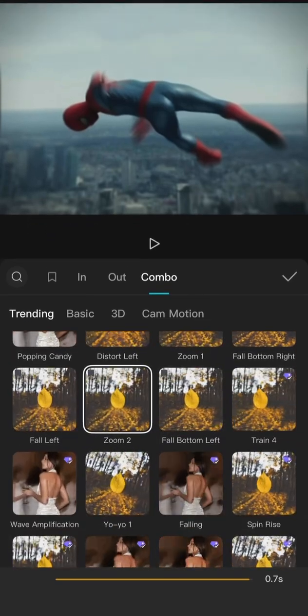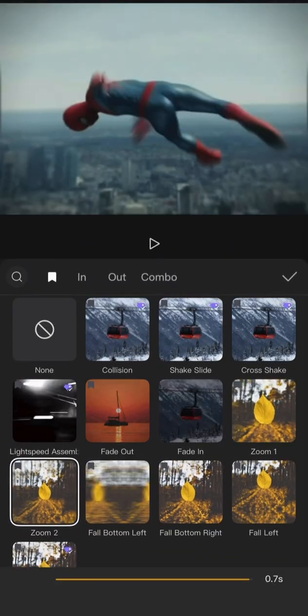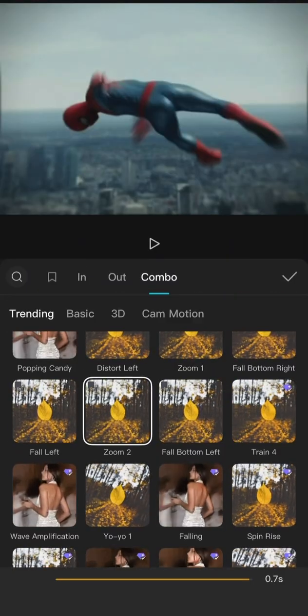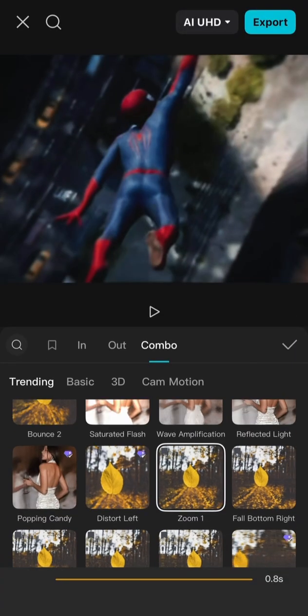So you have combos, zoom to. Here's some of my favorites. I'll just show you all these. Okay, there we go. So these are some of my favorite, but I've used combo animations since I first started editing on CapCut. I just learned how to layer them to make them look like they actually are professional.